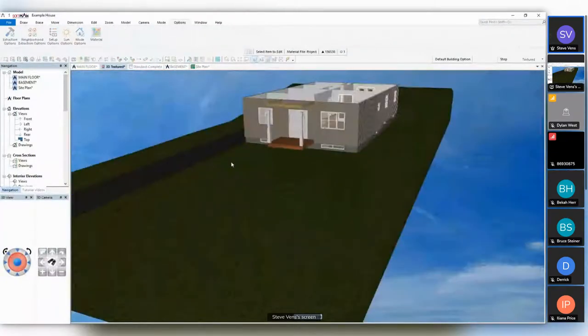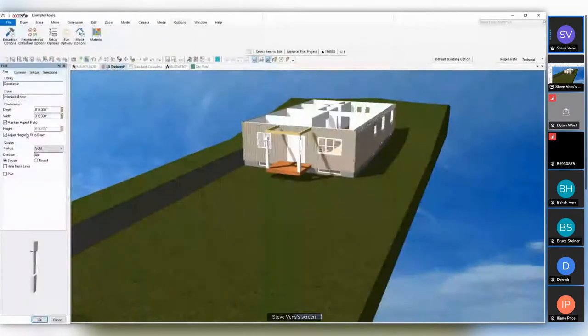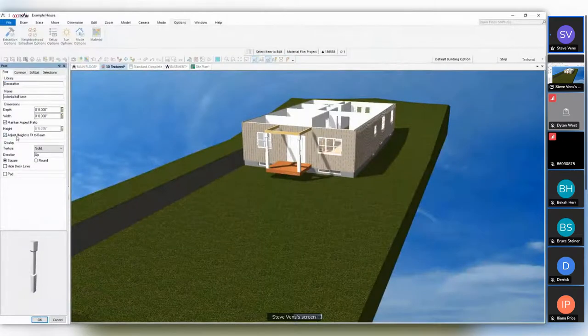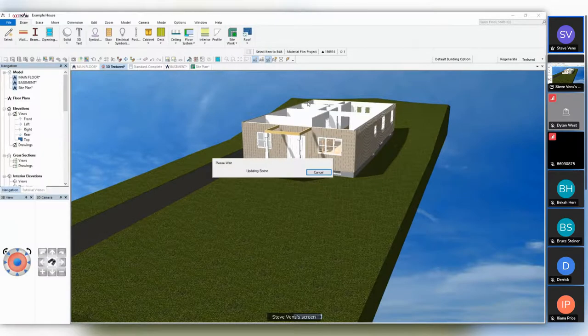The posts don't quite hit the beam. We can edit those posts, and from the edit dialog, adjust height to fit the beam. I'll do the same to the other. We'll then come to draw, roof, and auto roof.